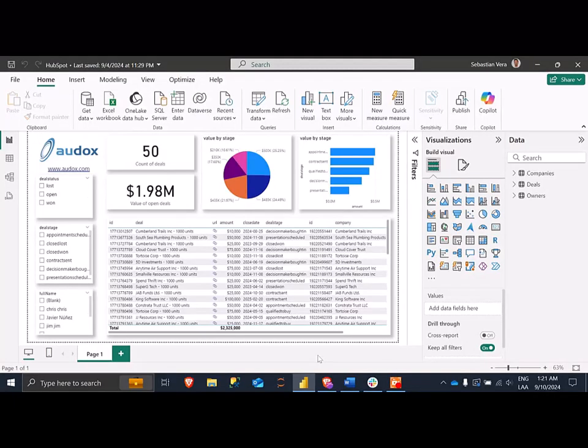So here we are in Power BI. And as I mentioned, here's the deal stage, written in lowercase and without spaces. This is the deal stage ID. The first step we need to follow is go to transform data.